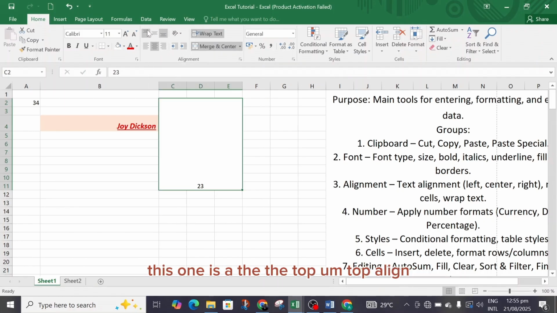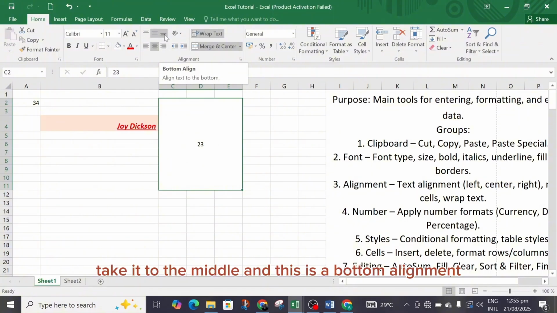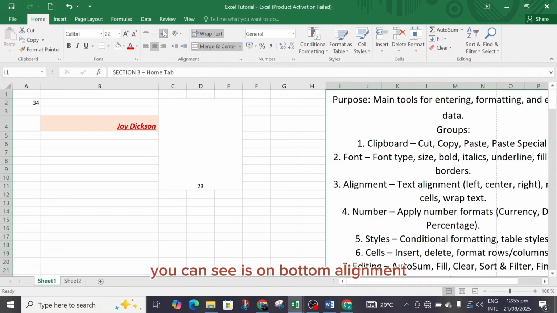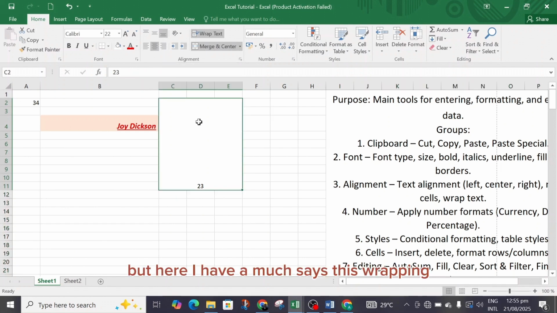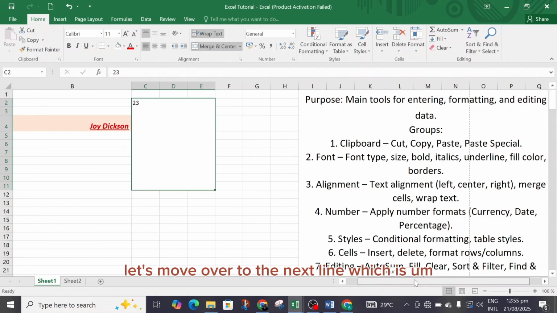You can see the way it's closed together so that I can align them the way I want to. This one is the top align, move it to the top. This is the middle, take it to the middle, and this is bottom alignment. So this one is on bottom alignment. When I click it, you can see it's on bottom alignment and it's centralized. But here I have merge cells, test wrapping. You can see I have it on bottom alignment. Let me move it to top alignment and center and change it this way. So that is that.